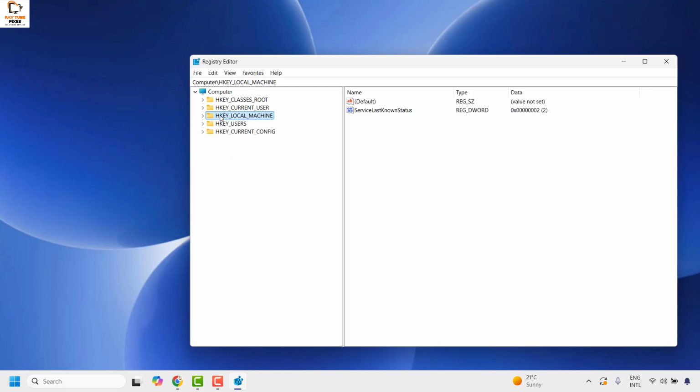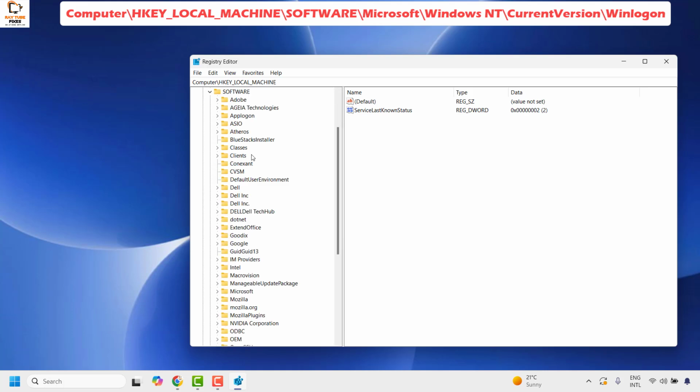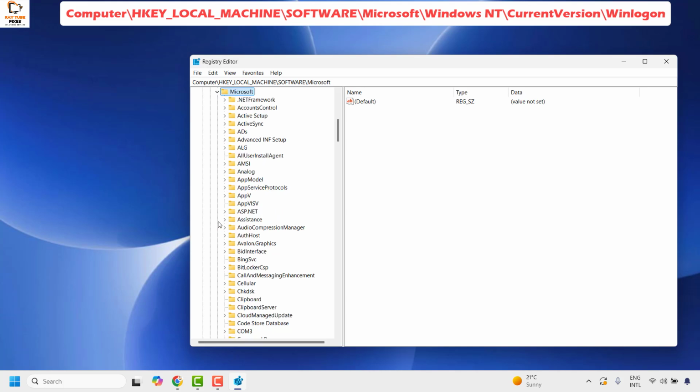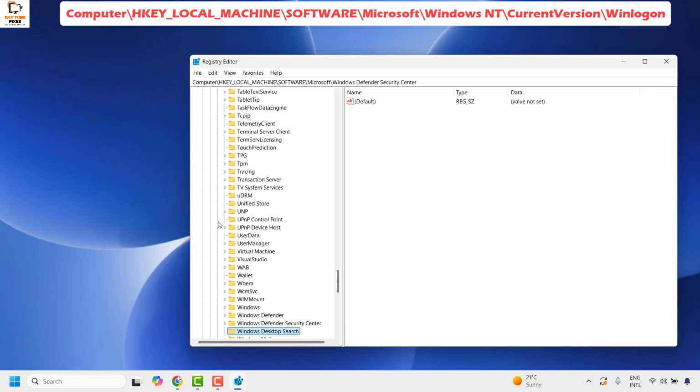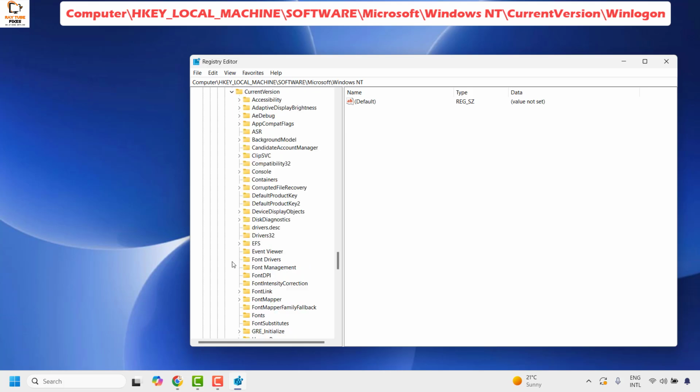Once you have the registry editor open, you will have to locate HKEY_LOCAL_MACHINE, expand HKEY_LOCAL_MACHINE, and then expand software. Under software, go ahead and look for Microsoft. It would be in alphabetical order. Expand Microsoft and then expand Windows NT. So it is not Windows, it is Windows NT. Go ahead and expand Windows NT, and then expand current version.